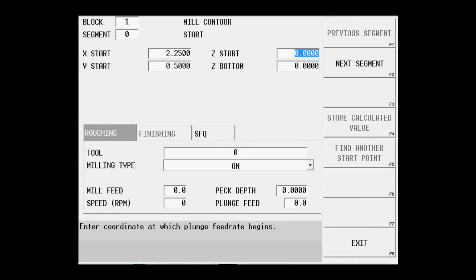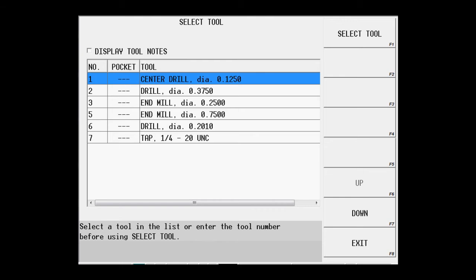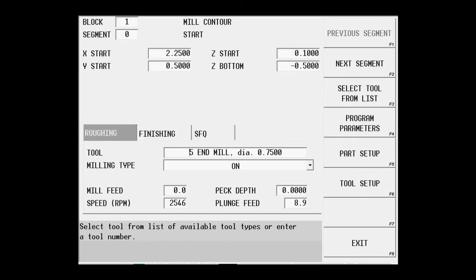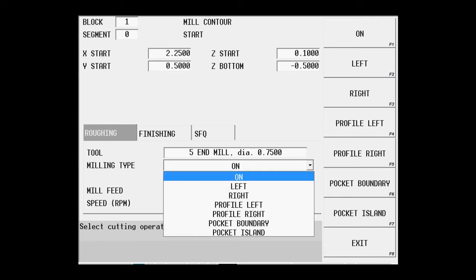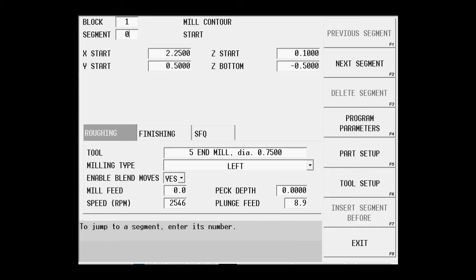My Z start will be 0.1. The final depth of this feature is minus 0.5. I'm going to select my tool from the list. It's a 3/4 inch end mill. And I'm going to be doing cutter comp left. That completes everything on the first tab. Now I'm going to select Next Segment.